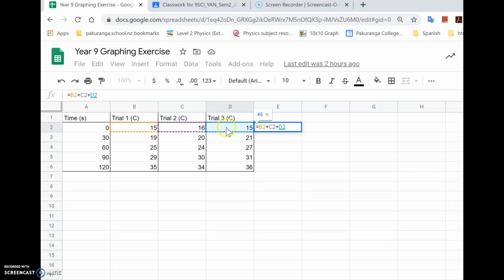Now we've added 3 numbers, and to do a mean on it, we need to divide it by 3 because it's 3 numbers. So first of all, we have to bracket the 3 numbers to ensure that Google knows to add the 3 numbers before dividing by 3. And once we've done the equation, we hit the enter button and the number presents itself.